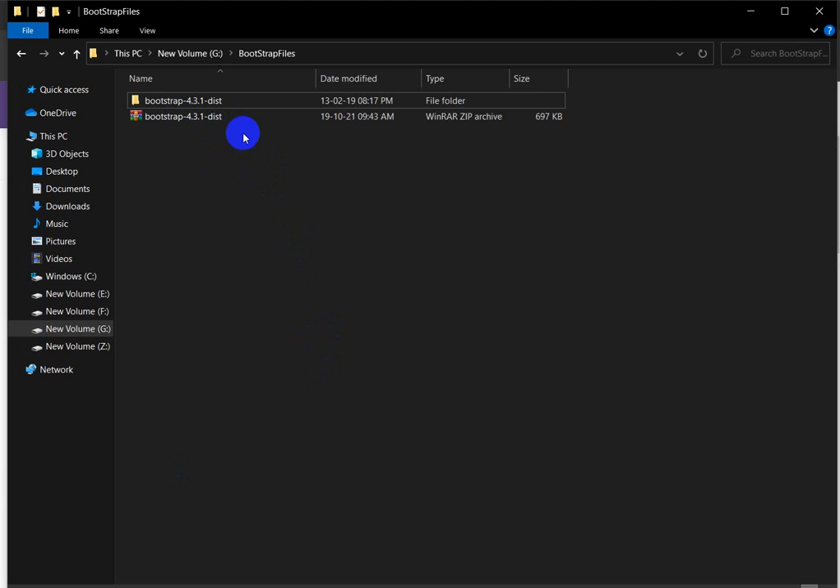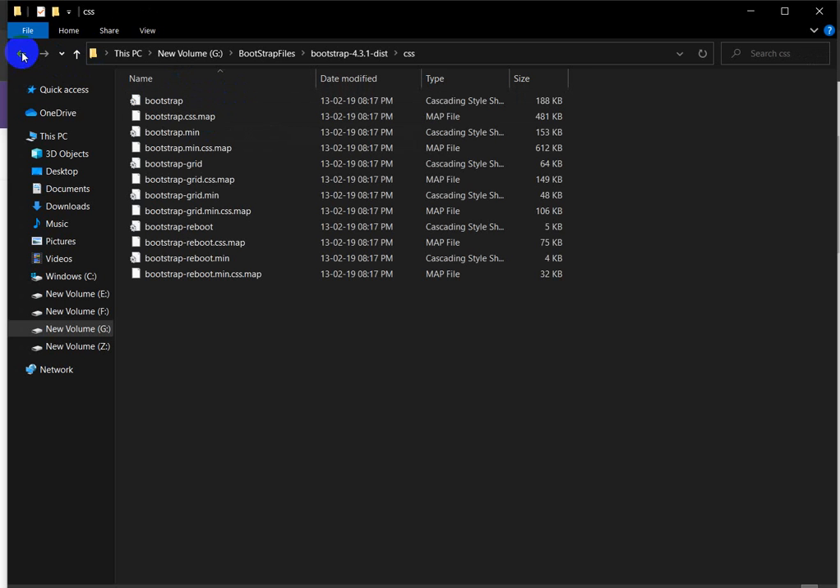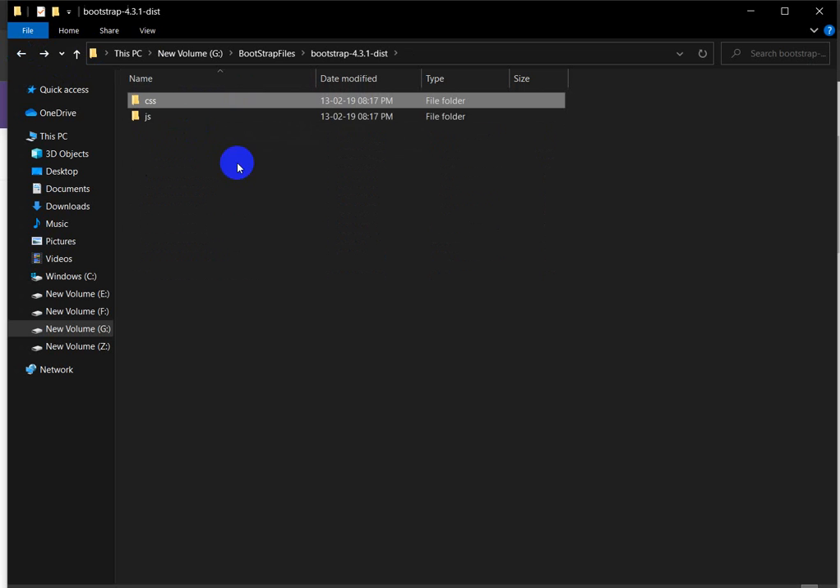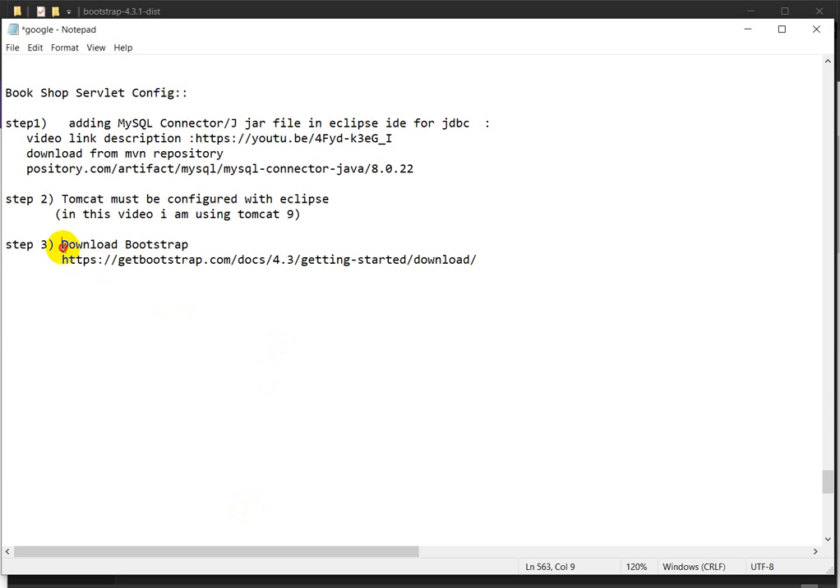After downloading the zip file, extract it. After extracting, you will get this folder, bootstrap 4.3.1 dist. Click on this. Here we can see the CSS and JS folders. In this project, we will just require this CSS folder. So hope this is downloaded. This is a step we have to do: download the Bootstrap.